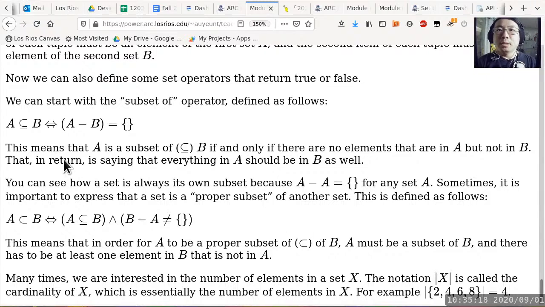Oh, by the way, the other way to look at this is there's nothing that is in B that is not in A. Let me rethink that. A minus B would be a set of elements that are in A but not in B. And if it is empty, that means there is nothing in A that is not in B. I have to correct myself. There's nothing that is in A that is not in B. That makes A a subset of B.